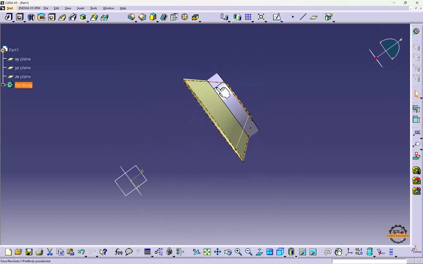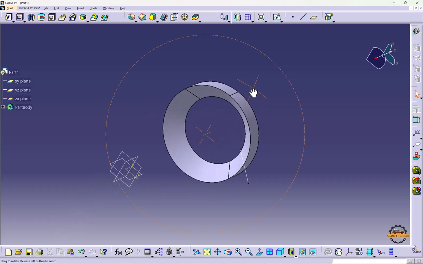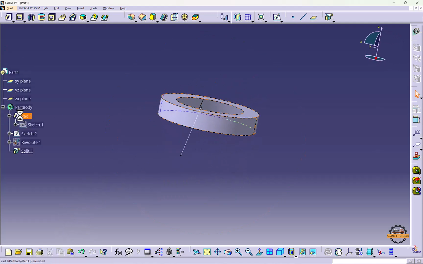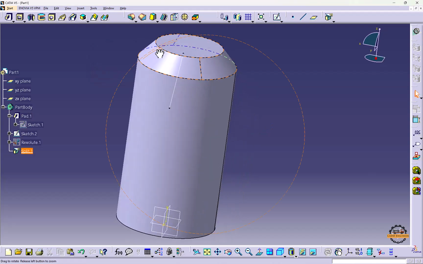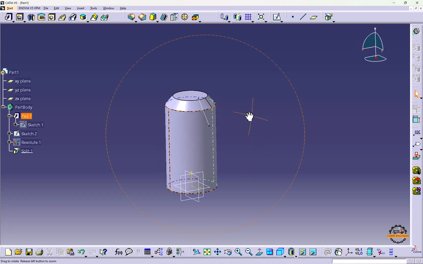Let me hide it and show you. So this is one result, we can keep it, or let me do the opposite of that. We'll just click it and click on the arrow side, do OK, and we can see the second result. So these two results we can produce by this method.